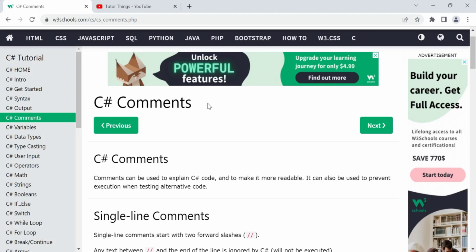Using comments definitely looks good and makes code readable, and it makes a separation of the code if we have so many lines of code. So let's see how to give comments in C Sharp. There are two types: single line comments and multi line comments.